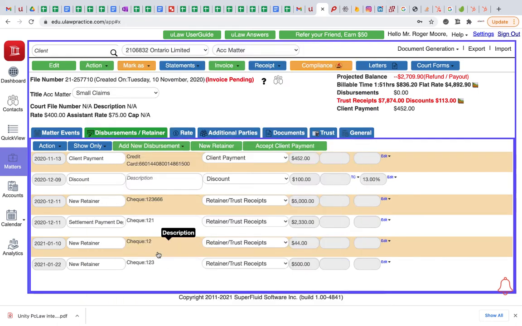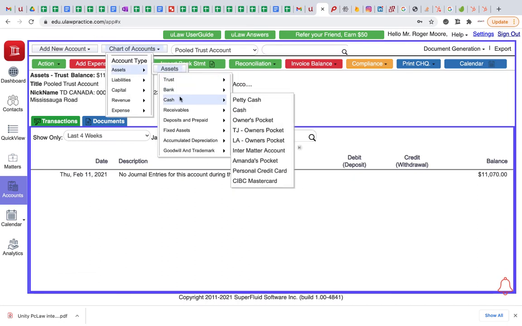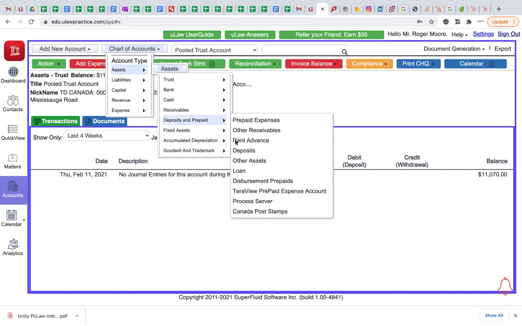To do that, first go to your accounts panel and check your cash accounts to see what they all are. Here we have petty cash, cash, owner's pocket, and a few others. We also have an intermatter account, but we don't have a trust cash account.